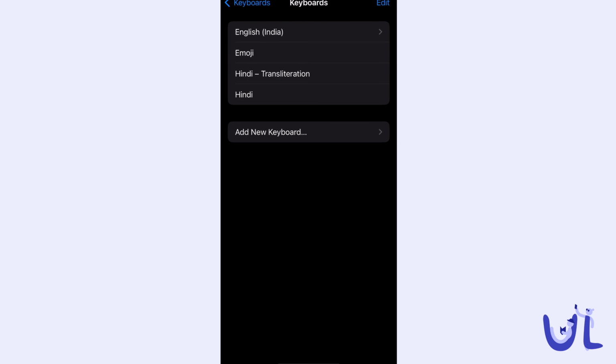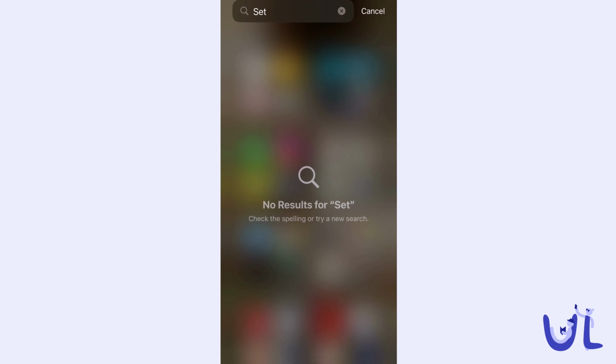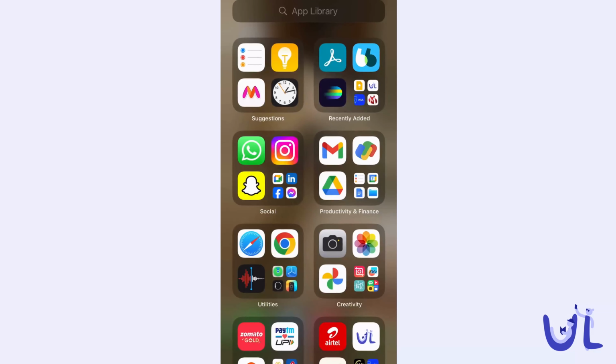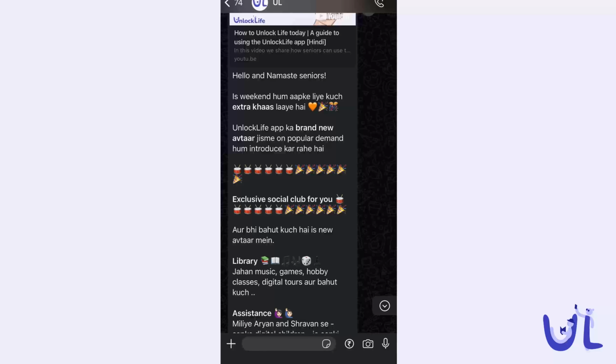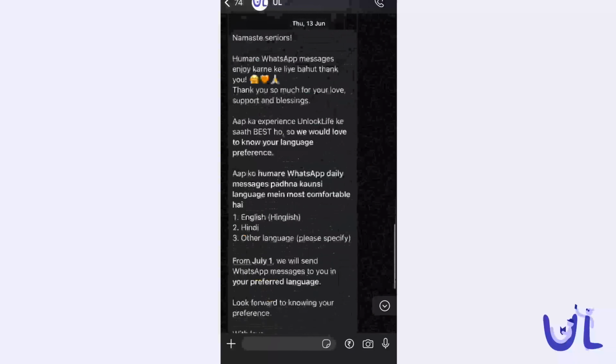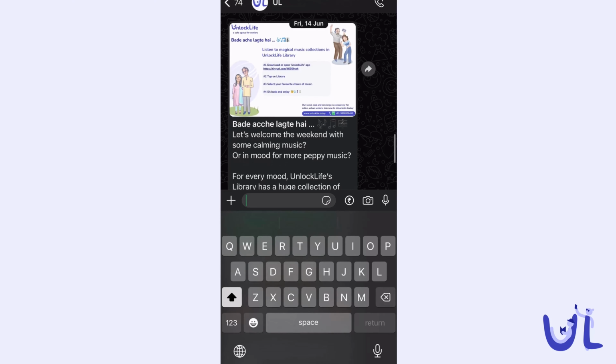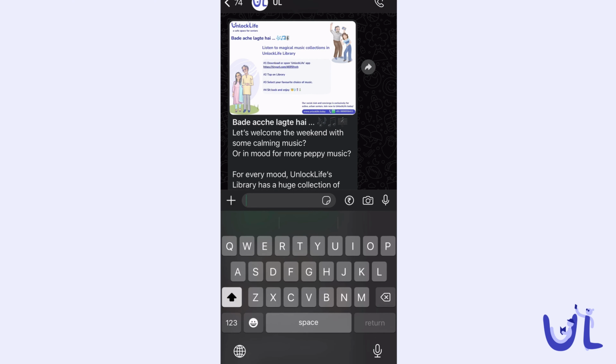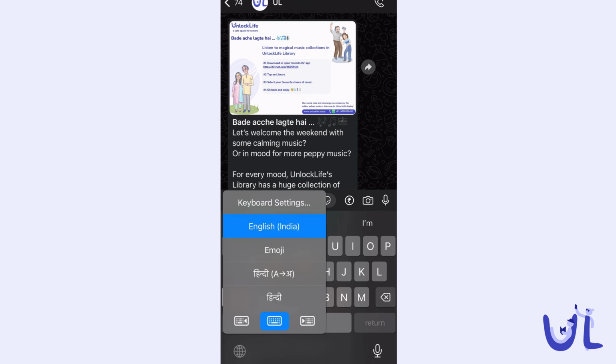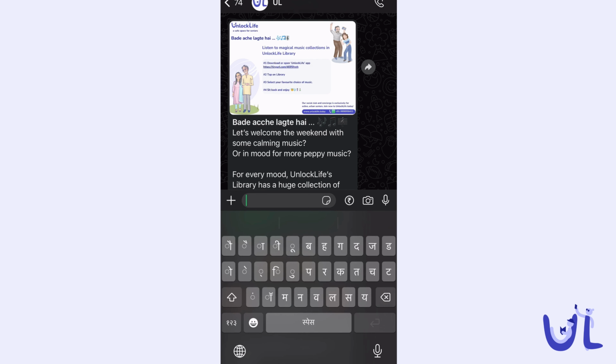Once you have added the language, open any app where you use typing. For example, WhatsApp. Now, when you text someone, you will be able to see a globe icon in the bottom left corner. Tap on it and you will be able to choose the language of your choice. Now you can start typing in your mother tongue using the new keyboard layout.